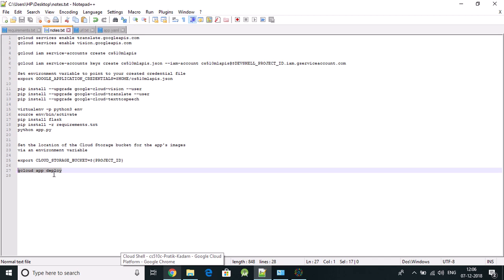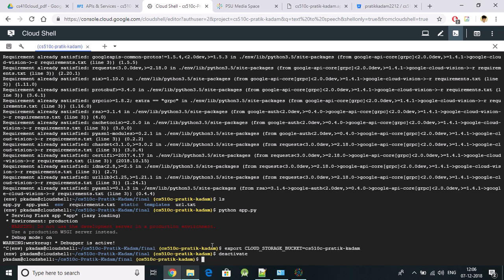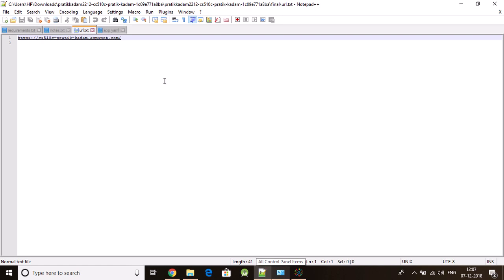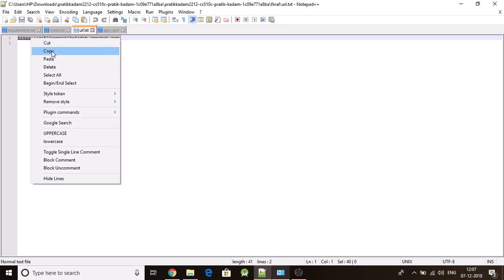I'll not run this because I have already deployed it, and this command takes about 10 minutes to run. So let's suppose that I've already deployed it, and I'll just show you the link. Right here, this is the link that I get after deployment of my app.